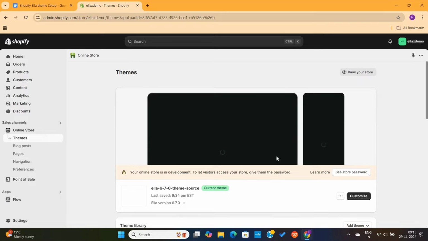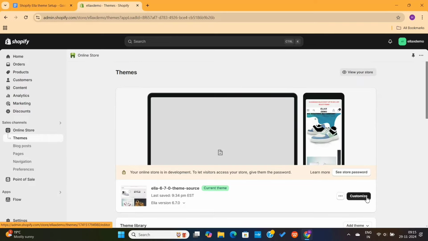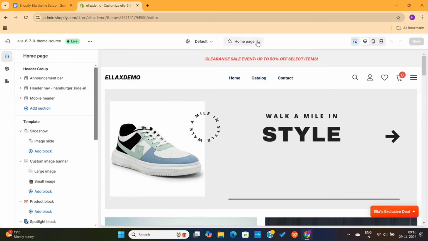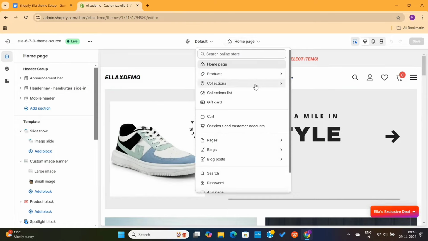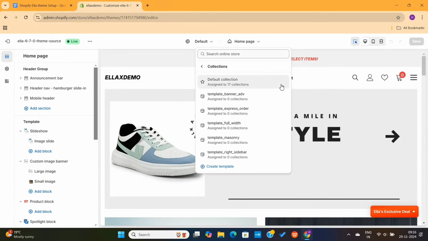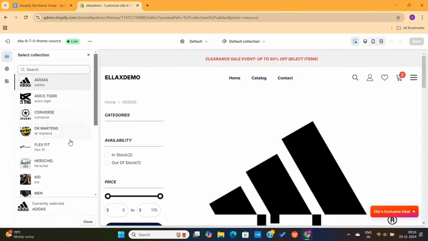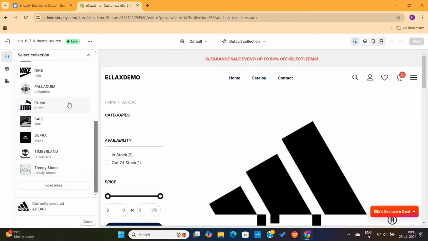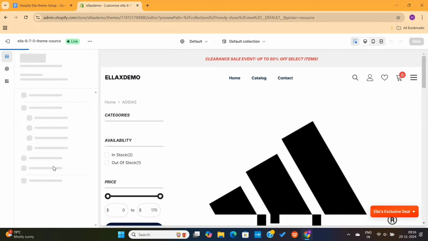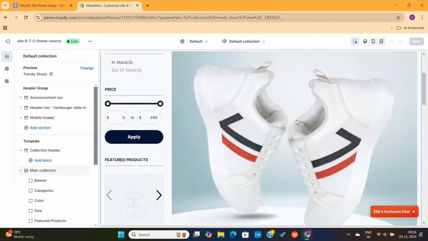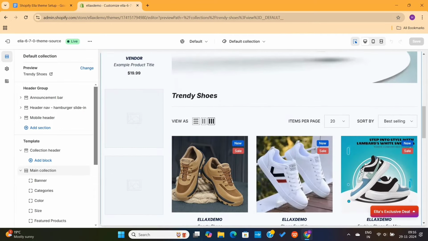Okay, now it's time to look at the collection templates. So, I will go back to the Shopify editor and then go to Collections. This is the default collection page of Ella theme. From the left settings, I will select a different collection for preview. We have the collection image here, and then if we scroll down, you'll see the products.